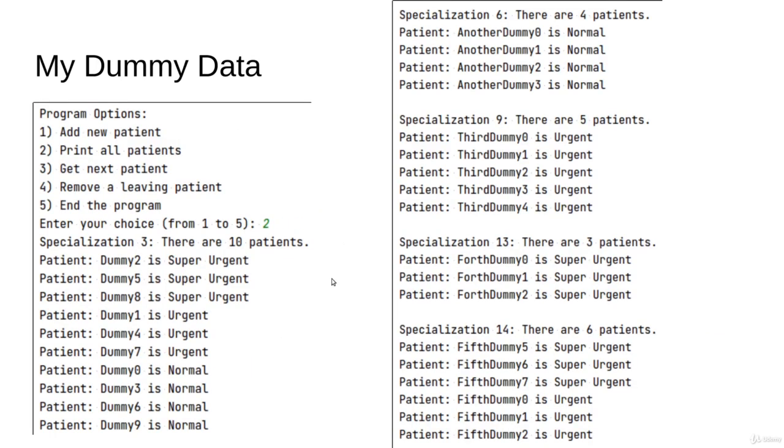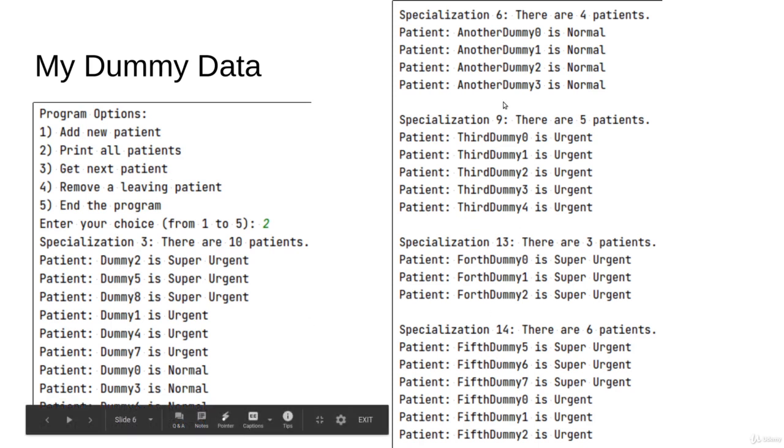This is my program. I tried. This is my program running, and I give it initially the option of 2, which is printing all of the current specializations and current patients. As you see, all of the names at the moment are very dummy.